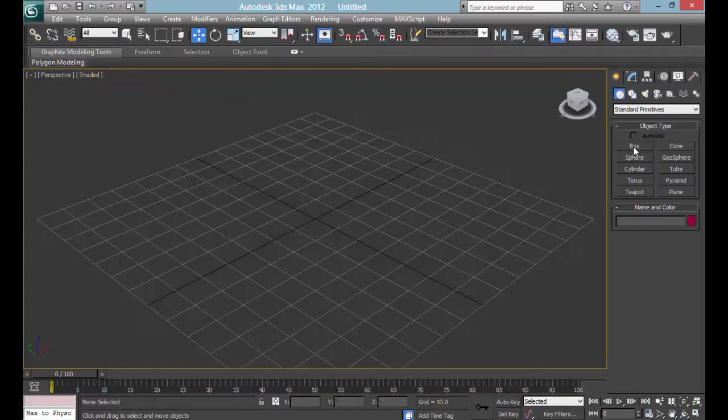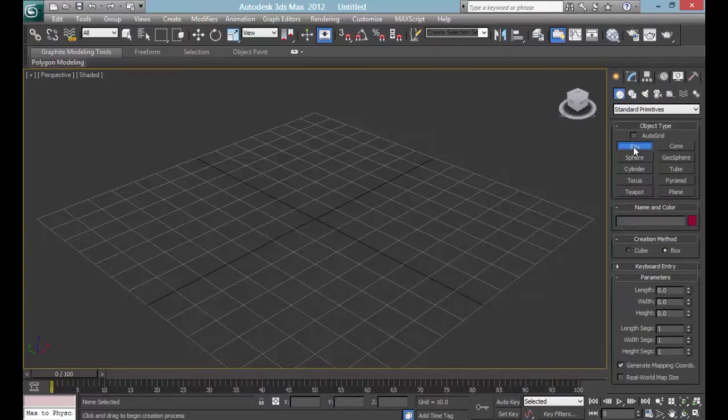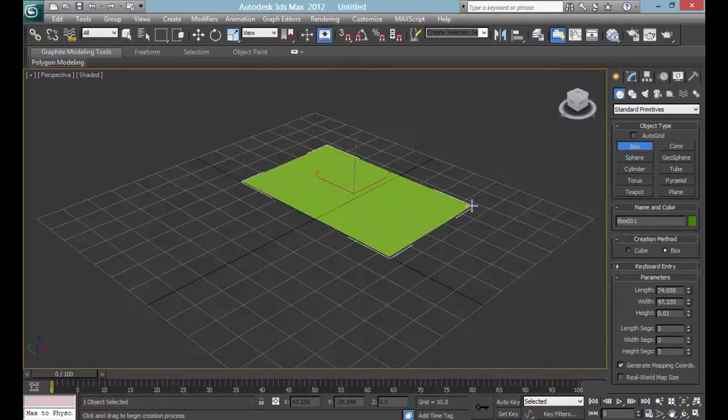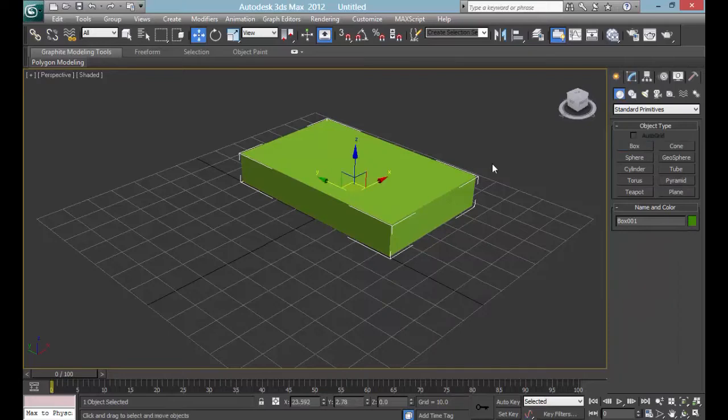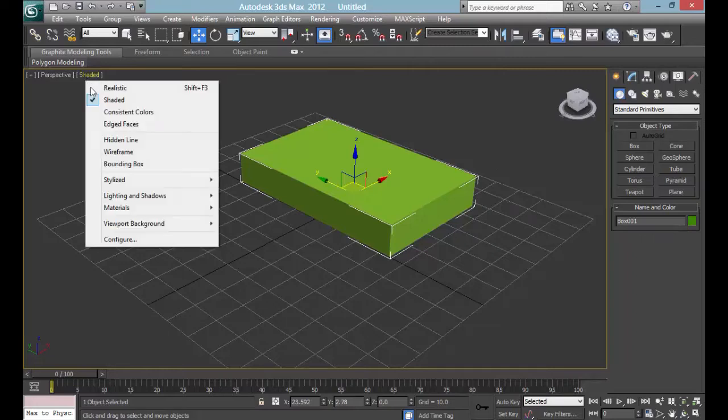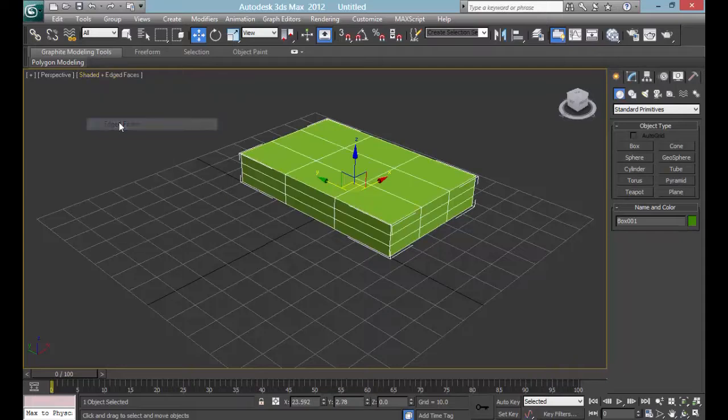So I'm just going to do a quick model here, and let's start with the box. I'm not sure which one is the height and the width. Yeah, the height and the length, but we'll see. So if I draw a box here, and then give it some height, that should do. I should not be able to see the stripes. Edge faces. There we go.